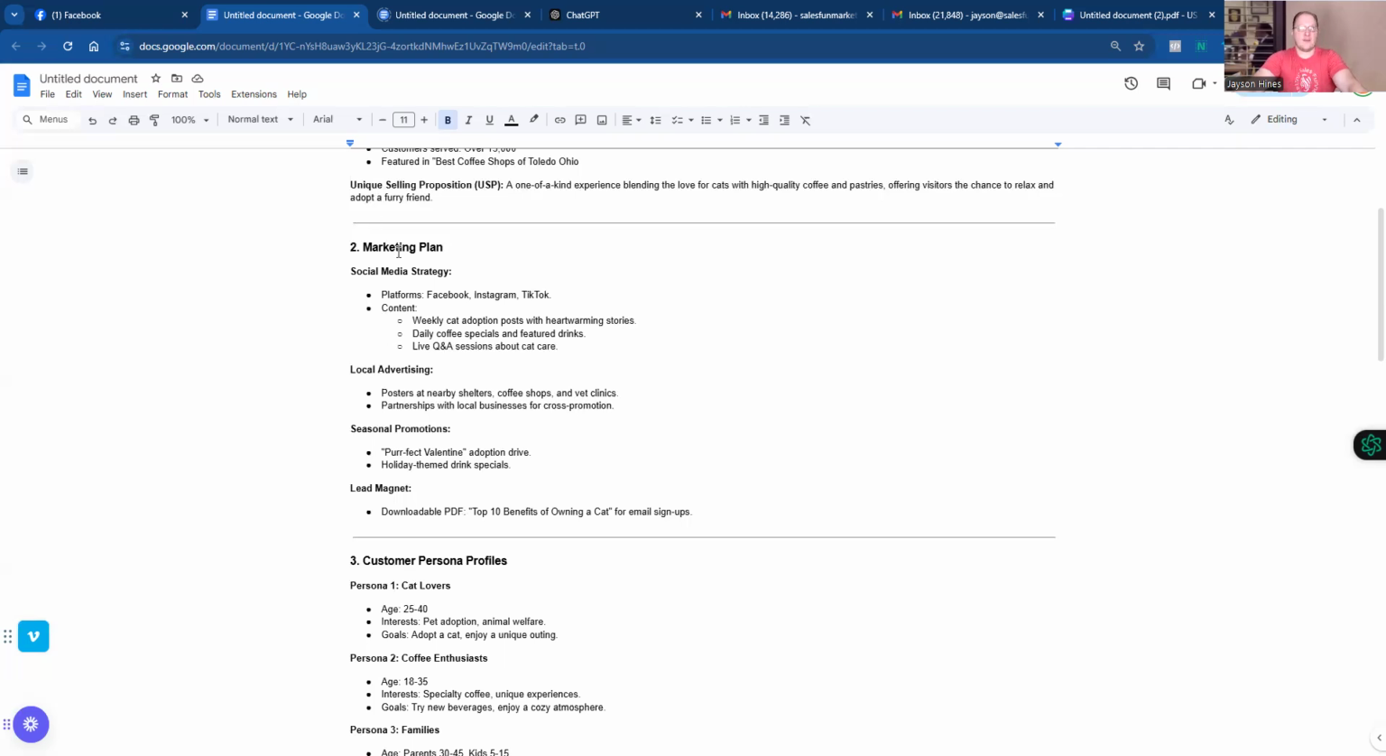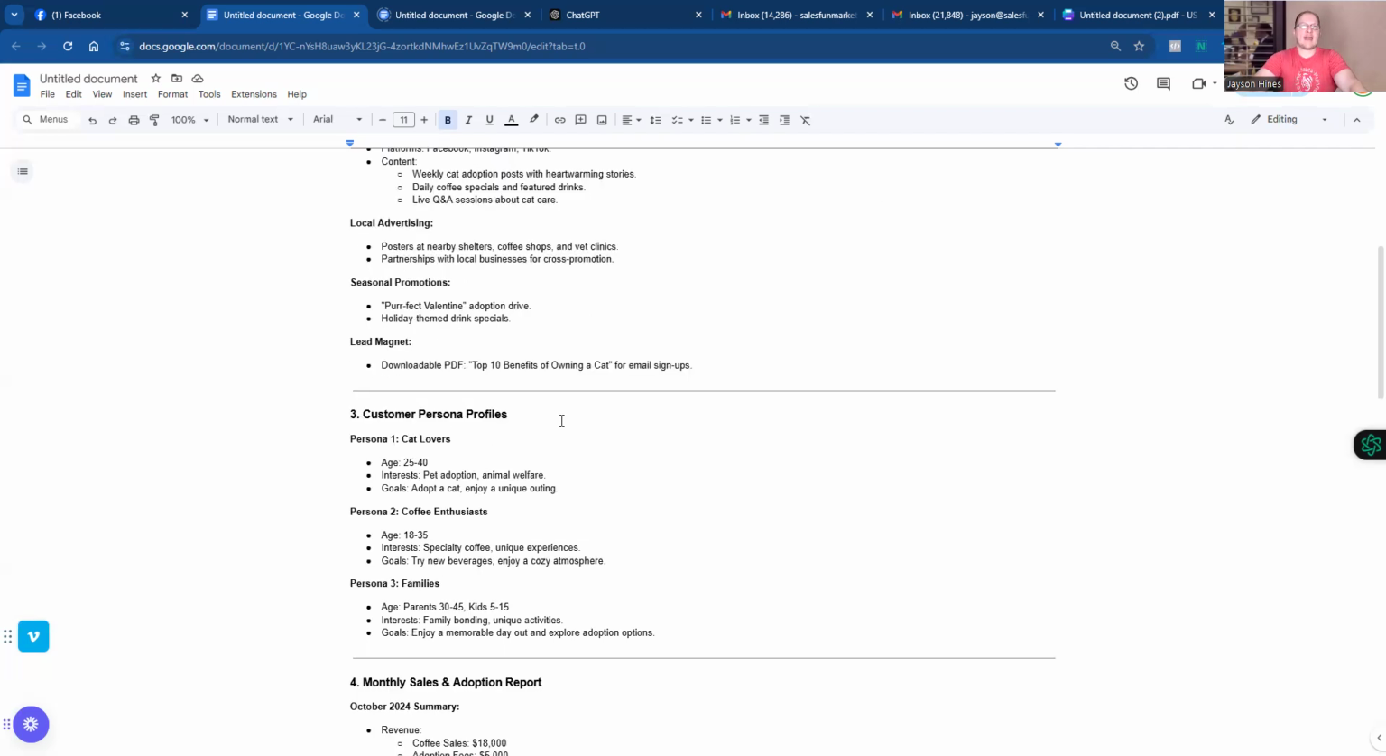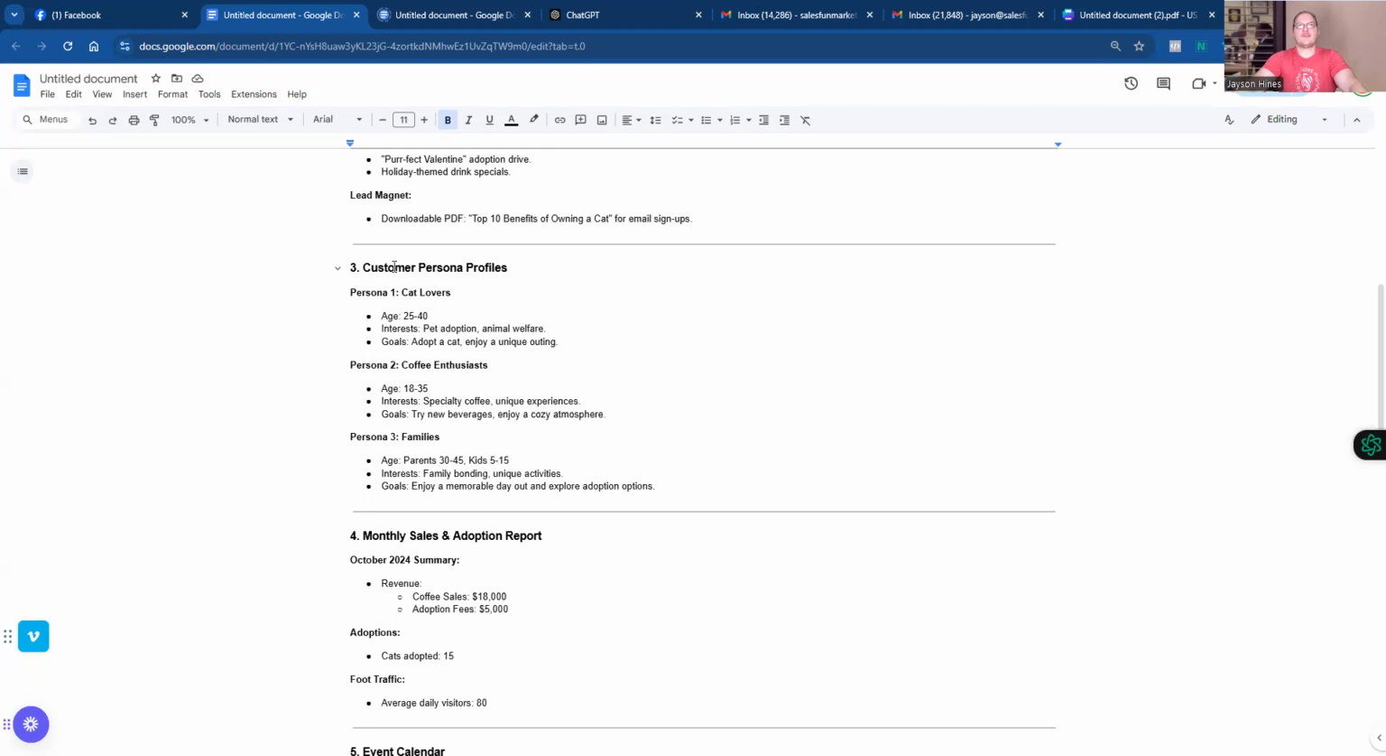And then section 2 has your marketing plan. It talks about your social media strategy, local advertisement, seasonal promotions, lead magnet. It has your customer persona profiles. And honestly, guys, this is what you should need when you're starting your business or when you have your business. I can tell you right now, I didn't have any of this when I started my business. And ChatGPT and AI has been very influential in how I am tailoring my business now and how I want my business to run.